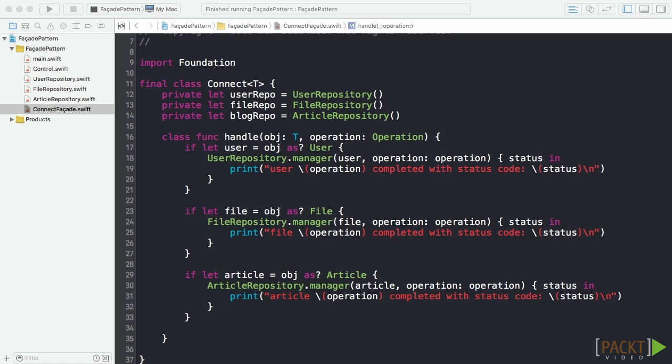Now, I should mention that this code is not ideal. For instance, it can only manage 3 types. We're also not dealing with any of the edge cases or the necessary error handling that would go along with operations like this. This example was simply designed to convey how the facade pattern works.